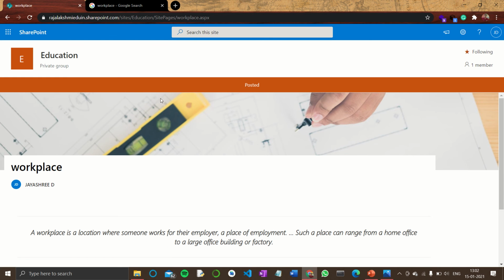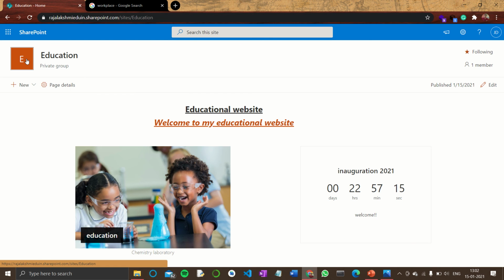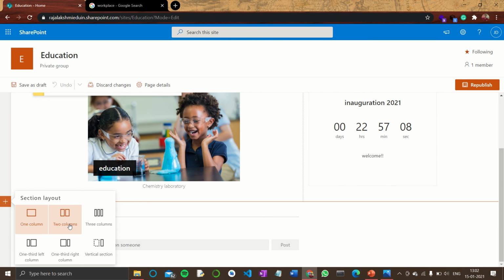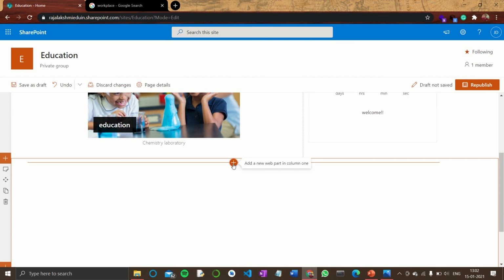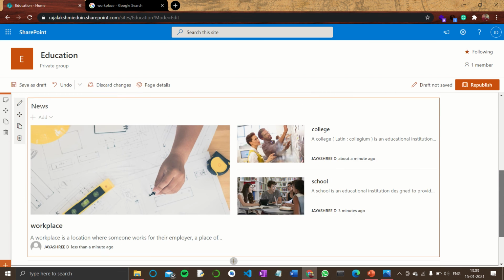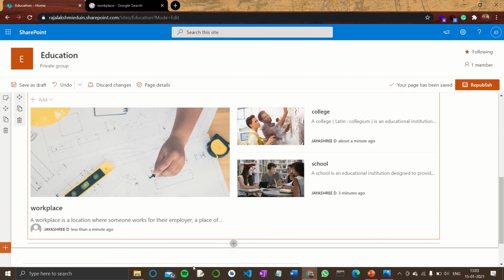Okay. Now click on your website. Okay. Edit your website. Go to here. Let me create another section. In this section, I'm going to add my news post. So to add my news post, you must click on this component icon and search for news. Okay, you have the news component here. Click on that. So now you see the news posts that have been created are being displayed here.